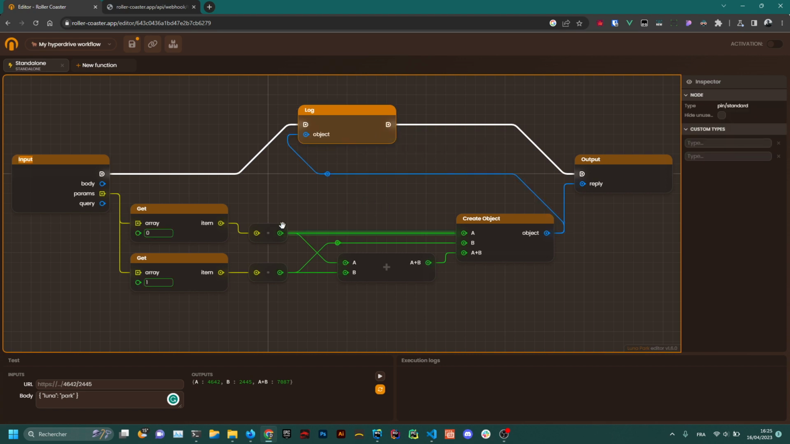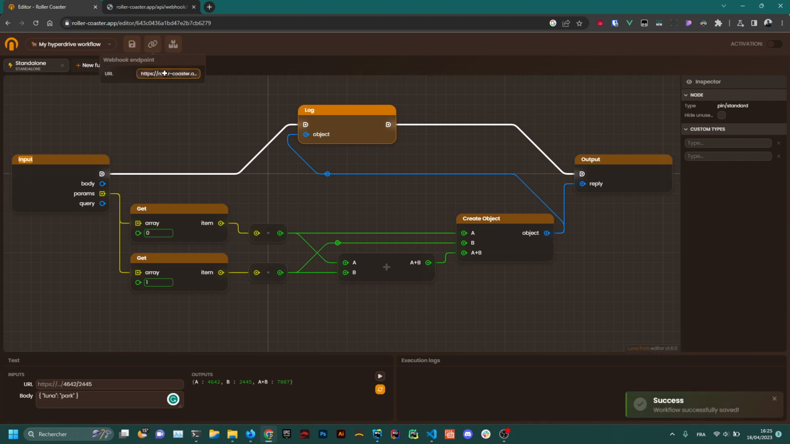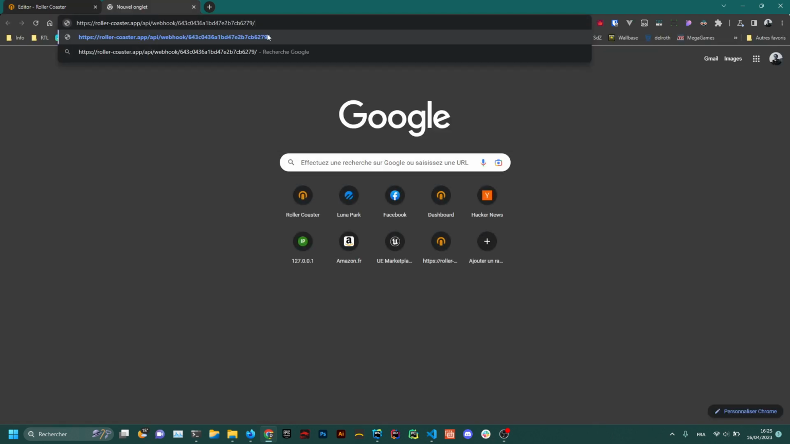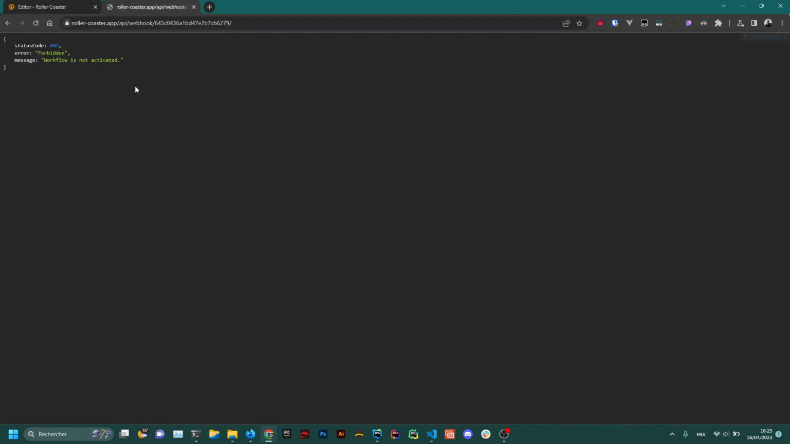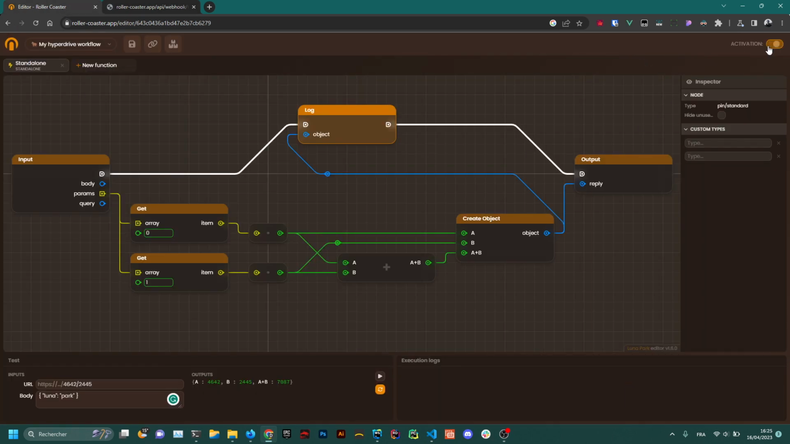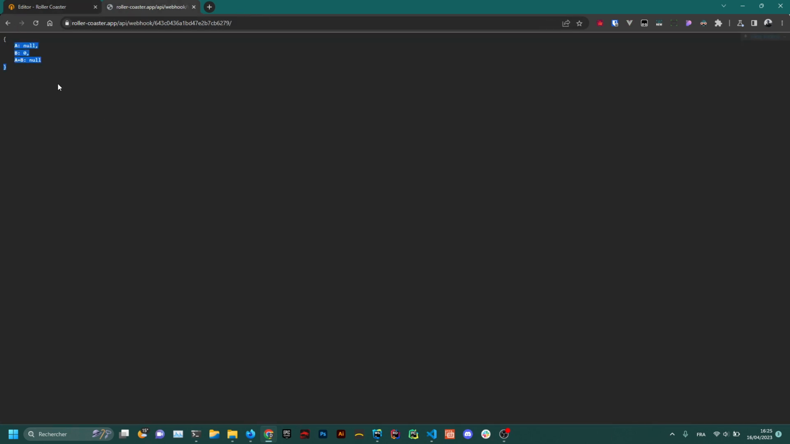So when I'm done, I can save it using this button or when I hit Control S. So let's hit Control S. And then I have this URL endpoint. Let's open it. And I have a forbidden error. It's because I didn't activate my workflow. So let's just activate it. When I hit F5, I get the result of my route.